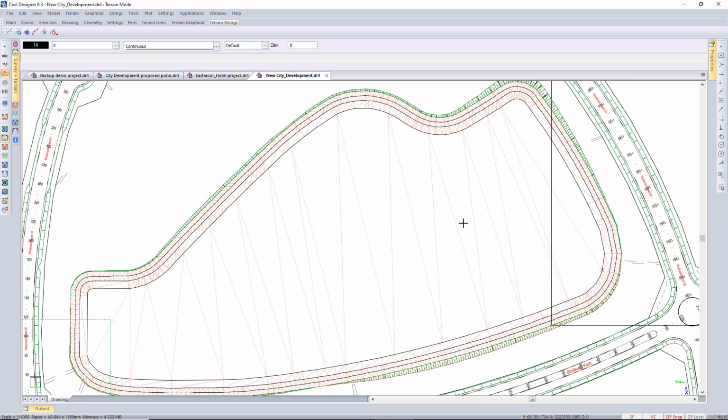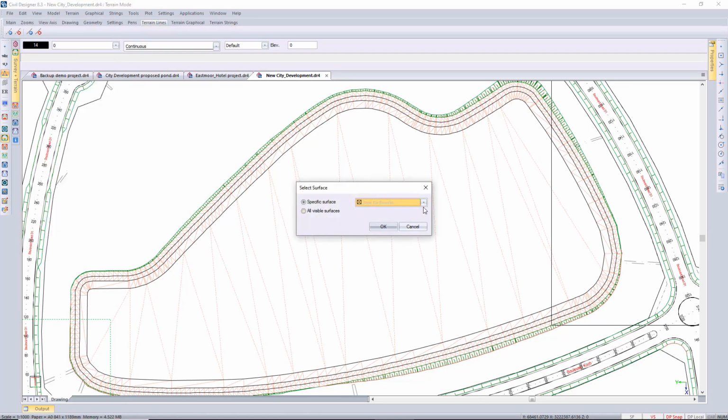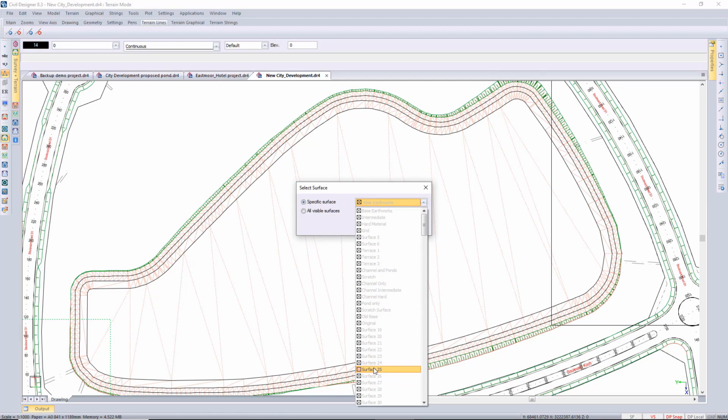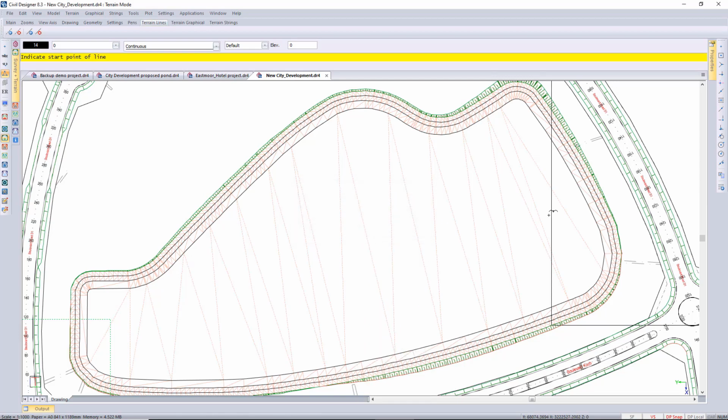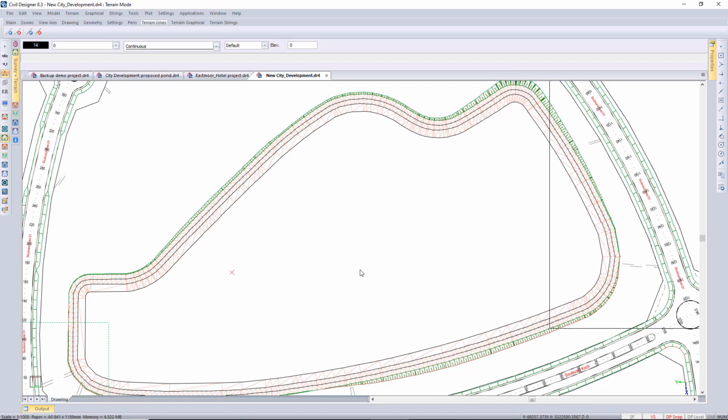To try the alternative, I'm just going to remove these newly added break lines using the new model break lines remove crossing function, which allows you to define a path and all the break lines underneath your defined path will be removed. So I'm just going to click from the side to that side and remove all those newly added break lines.